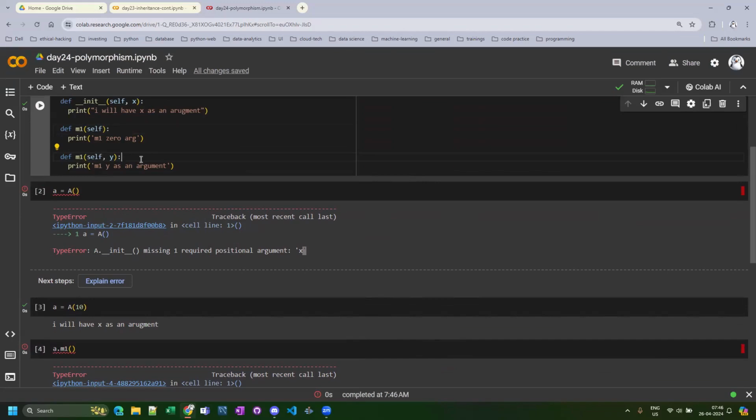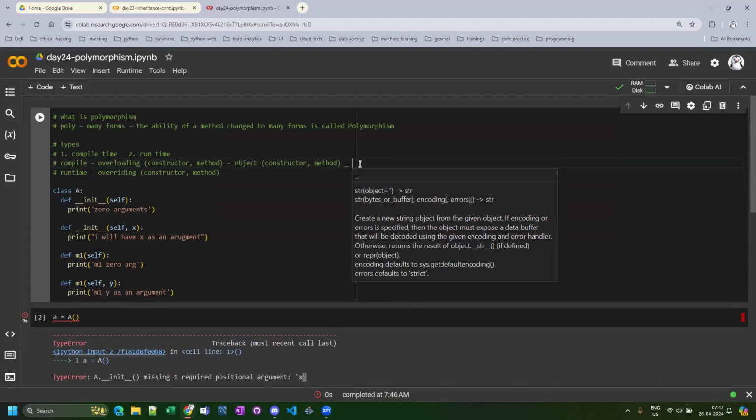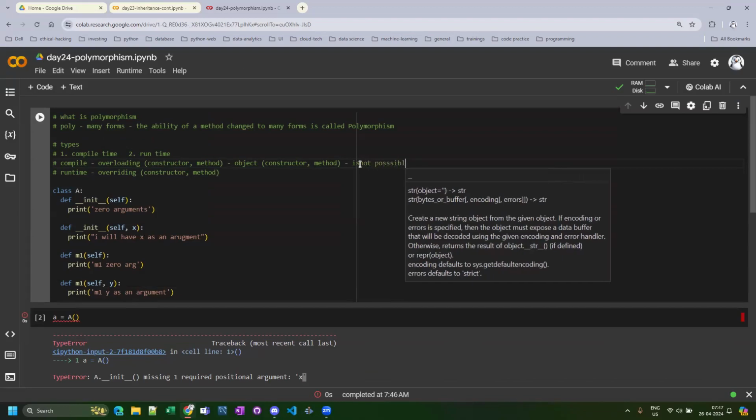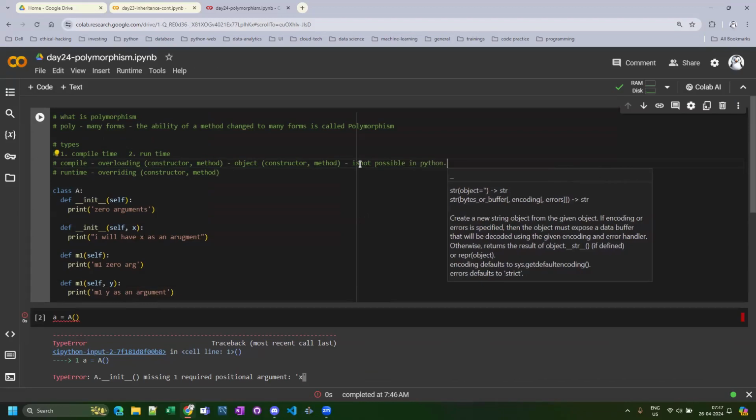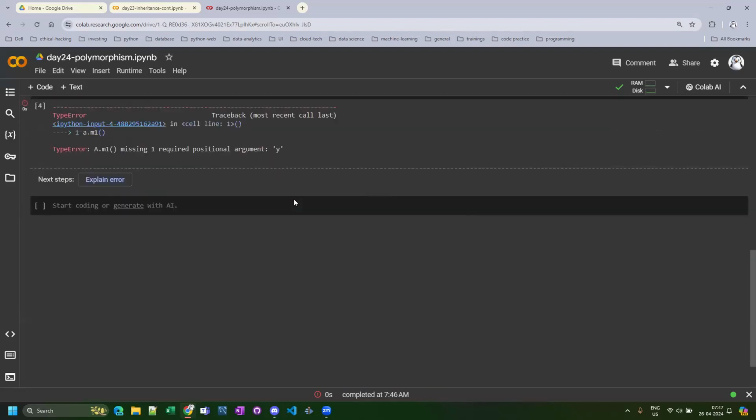Always remember that in the case of a constructor or method, it will always take the latest one. That is the reason constructor overloading or method overloading is not possible in Python. If anybody asks you, no, constructor overloading is not possible. Okay, any doubts in this? This is a very simple topic.